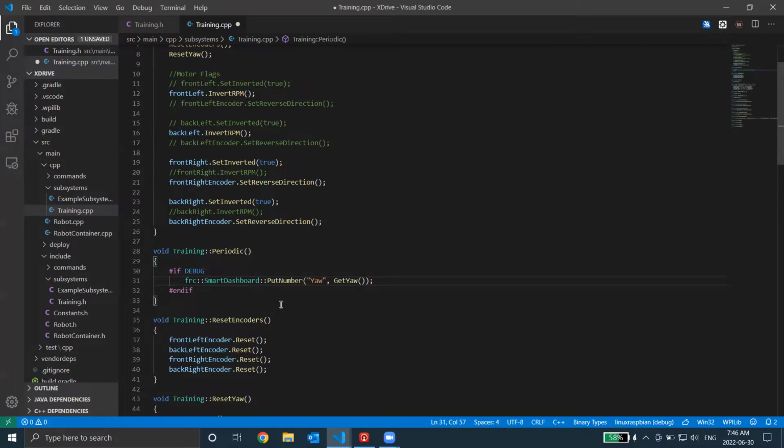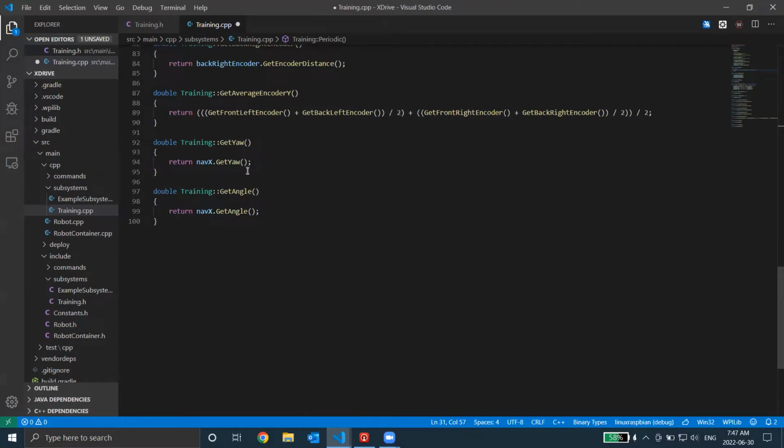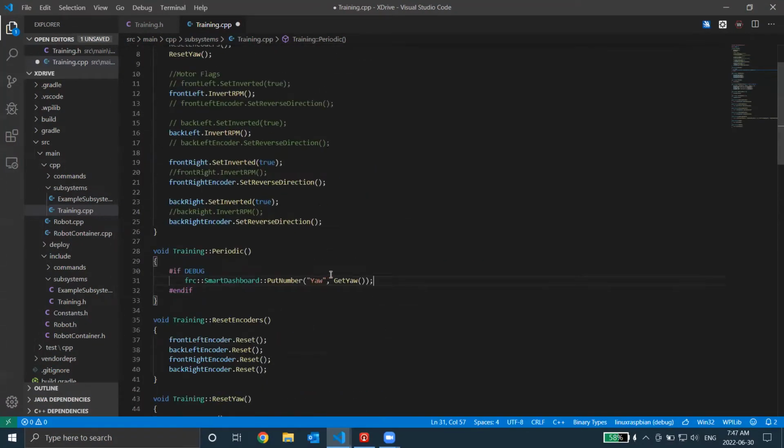So what's happening here is we're telling the SmartDashboard that we want to put a number on the SmartDashboard. The key for the SmartDashboard is yaw. So when we open that up, you'll see a block that'll say yaw, and then in that yaw, it'll have a value. And that value, we want to set it to get yaw. So get yaw, remember we created down here. And get yaw will get the navX yaw angle and return it back and show that data to you on your computer.